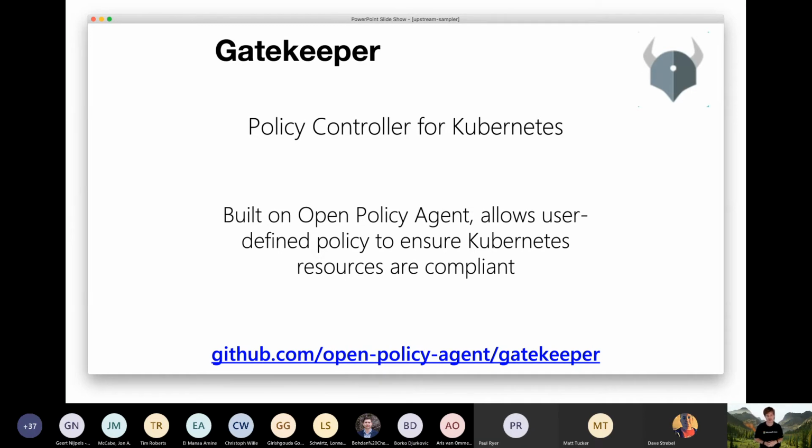And our answer is Gatekeeper. Gatekeeper is a policy controller, and it allows you to define policy enforced at create time. So if a user is trying to create a resource, it will actually throw back error messages if things are out of compliance. It also has an audit mode.